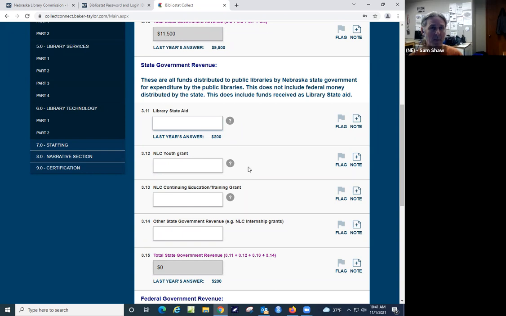So we feel like you're in the better position to know when the payment was made, and you would just enter that here if you received a youth grant during this fiscal year, a continuing education grant, and then internship grants would be entered in the other section.